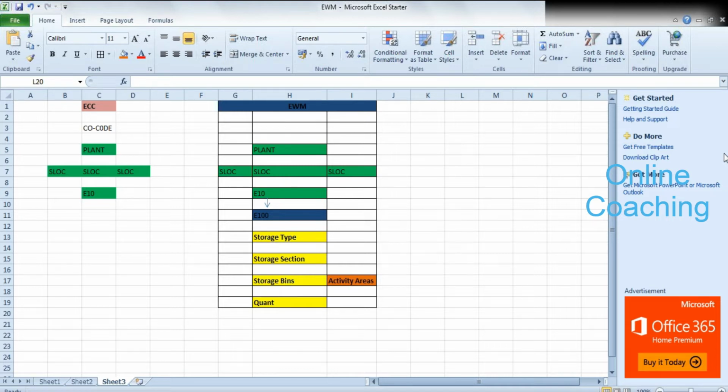Okay, so just like in MM, if you go ahead and check that in MM, we say that all your products are managed at the storage location level. Out here, when you see any stock reports, or when you do any kind of transaction, we'll be doing that transaction at the storage bin level. Okay.